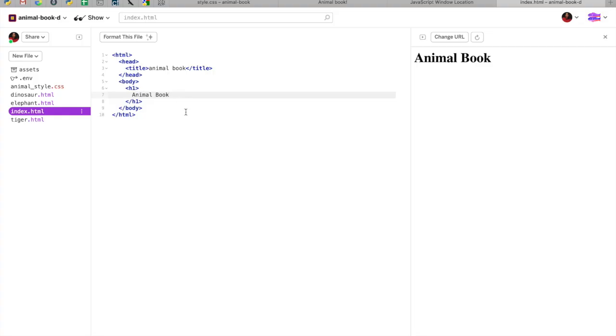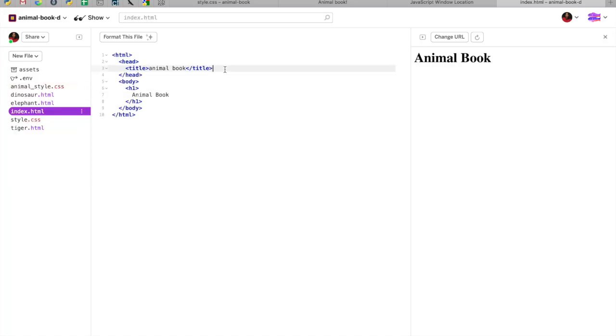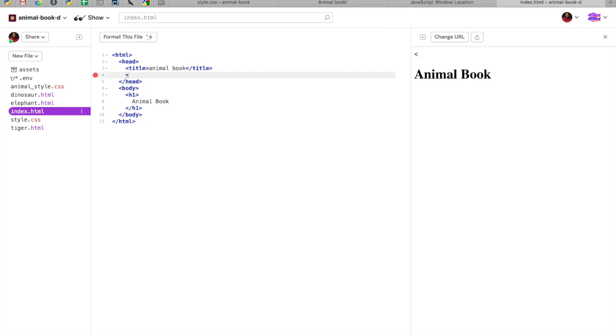Now let me style my web page. I'm not going to disturb the existing CSS file I have. Instead, I'll add a new CSS file called style.css. And I'll link the CSS file to my index.html. So link, the relation is style sheet and href is style.css.